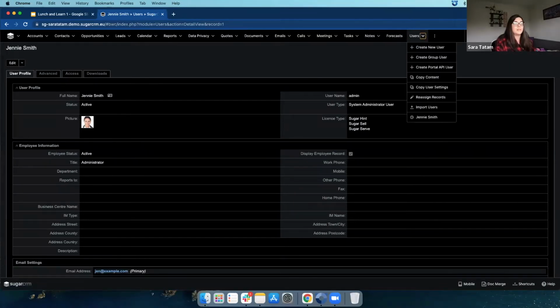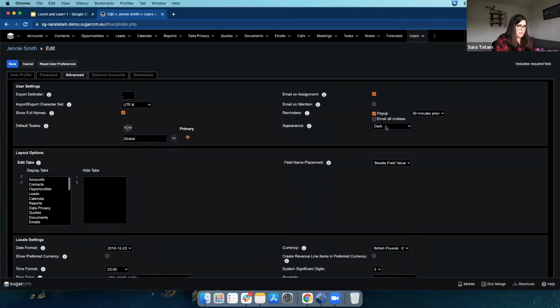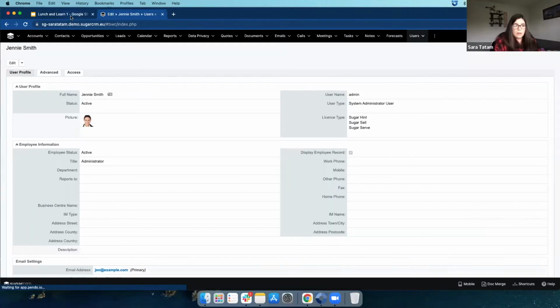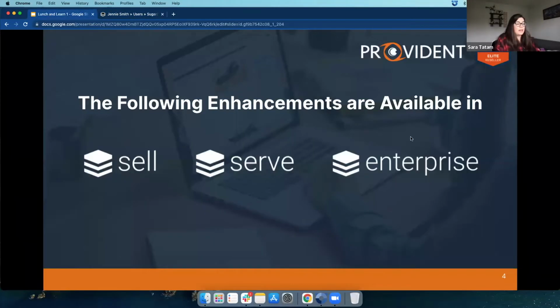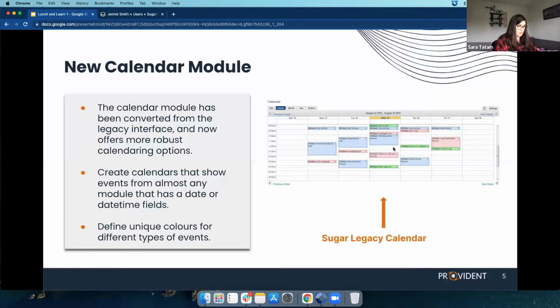This is one of the most exciting parts. It's all very exciting, but this one in particular, I've been waiting a very long time for. Okay. So the new calendar. The new calendar module has been converted from the legacy interface. Okay, so that little screen you're just seeing there with the red, blue and green icons, you should all be familiar with that. That is what the calendar module looks like right now.